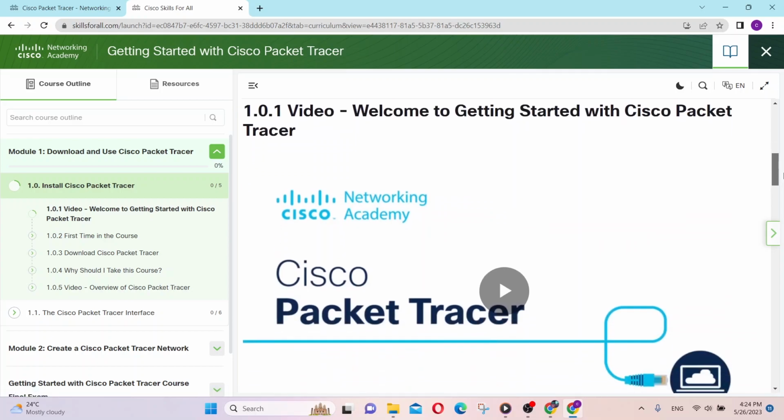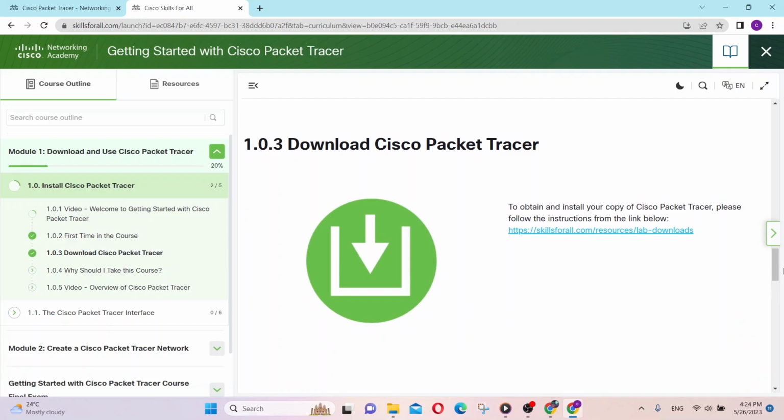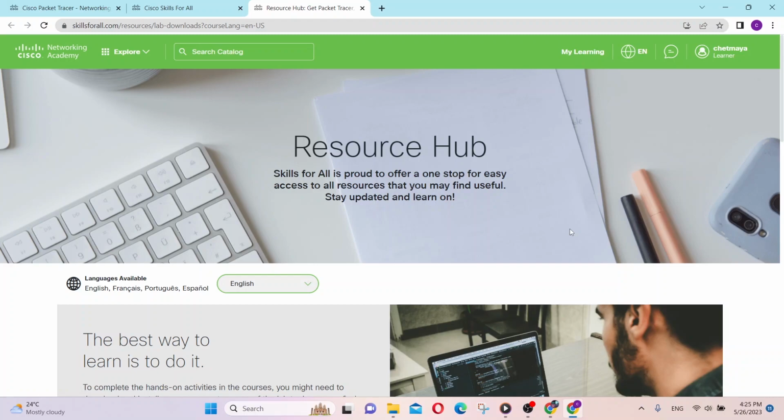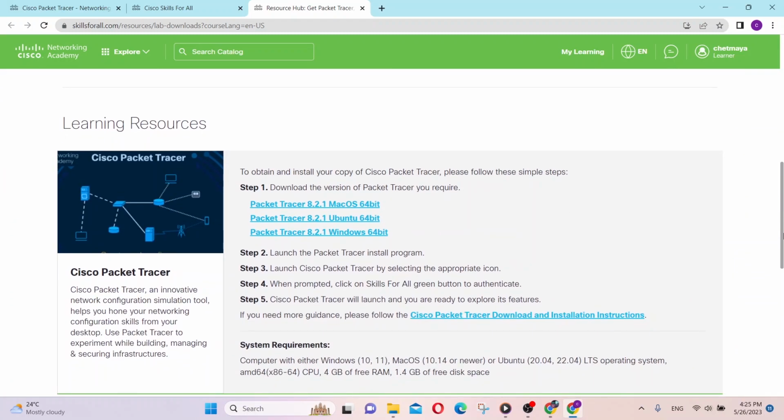There are a lot of options showing here, so download this link here. And you will get Cisco Packet Tracer for macOS, Ubuntu and Windows. And now I'm going to install the Windows version.